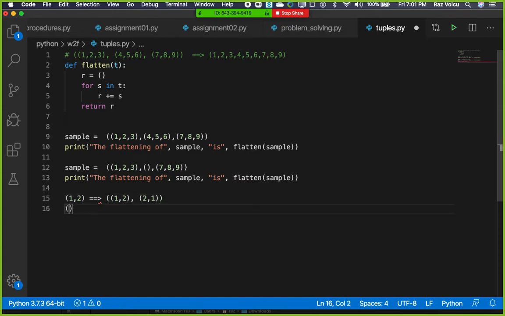If I have 1, 2, and 3, then the permutations are going to be 1, 2, 3. So the tuple itself is one of the permutations. 2, 1, 3. 1, 3, 2. 3, 1, 2. 2, 3, 1. 3, 2, 1. So these are all of them.